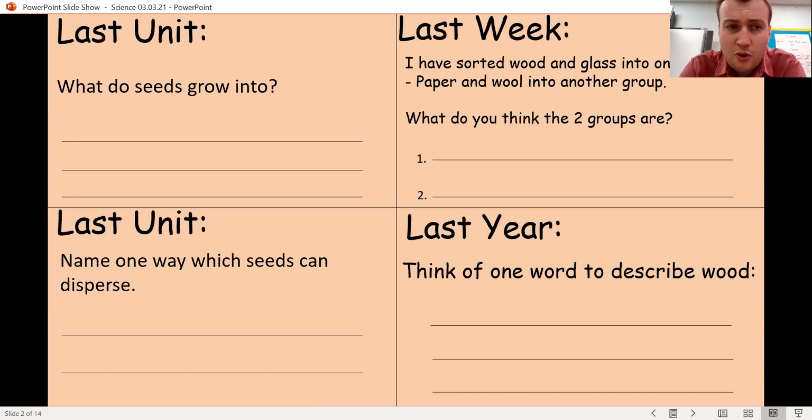Right, so for what do seeds grow into? Any kind of plant, tree, flower, vegetables, fruit, any of those that you've got, well done. Or if you've already done vocabulary today, vegetation, that's what seeds grow into. Wood and glass versus paper and wool. Paper and wool is very soft, but wood and glass is quite hard. Yeah, so those are the two groups we were looking for.